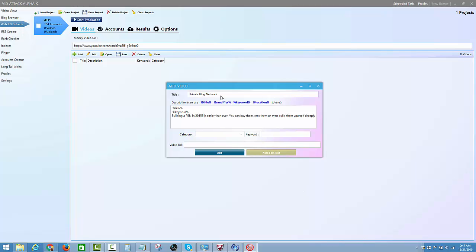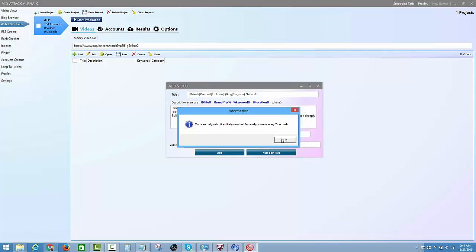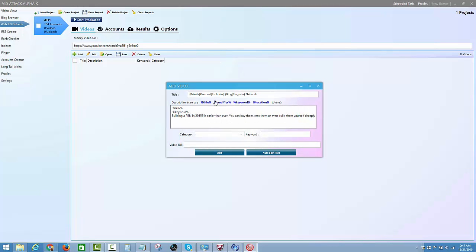Now what I don't want to do is have too much information in the title. I'm just going to put this back to private blog network. The reason for that is that we're using the long tail send, and I always suggest to use long tail send. So for this one we're going to put it as a how to. We're going to put in a seed keyword again for our tags. Very simple stuff. And we're going to put in a video URL one more time.